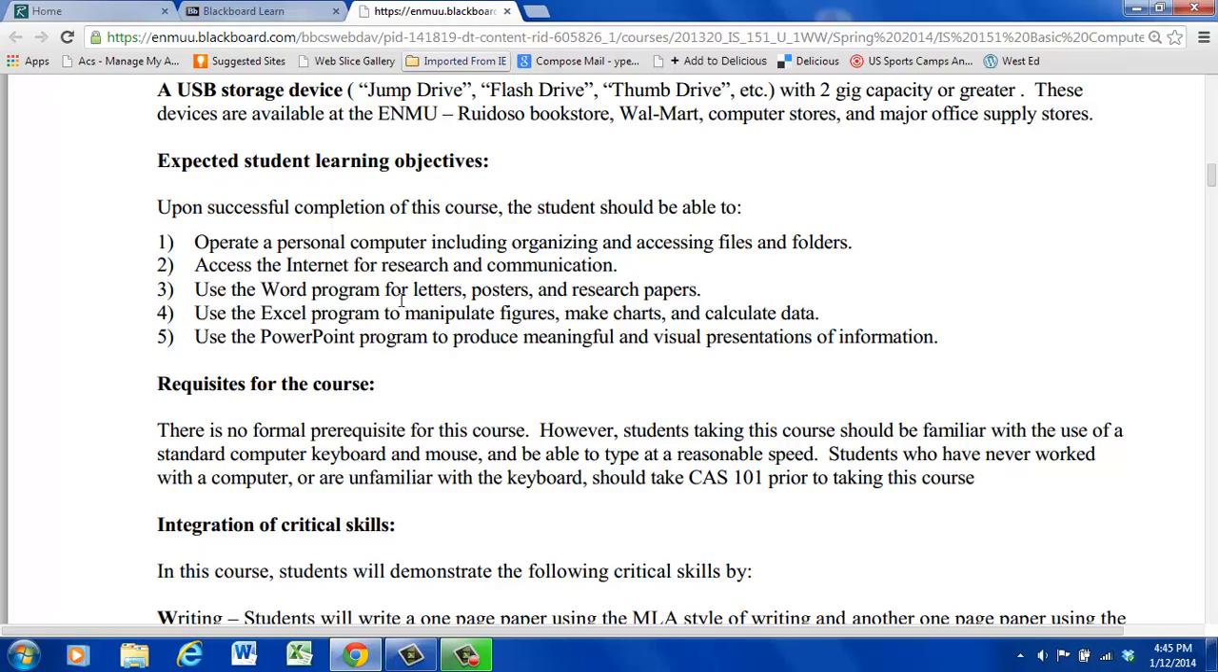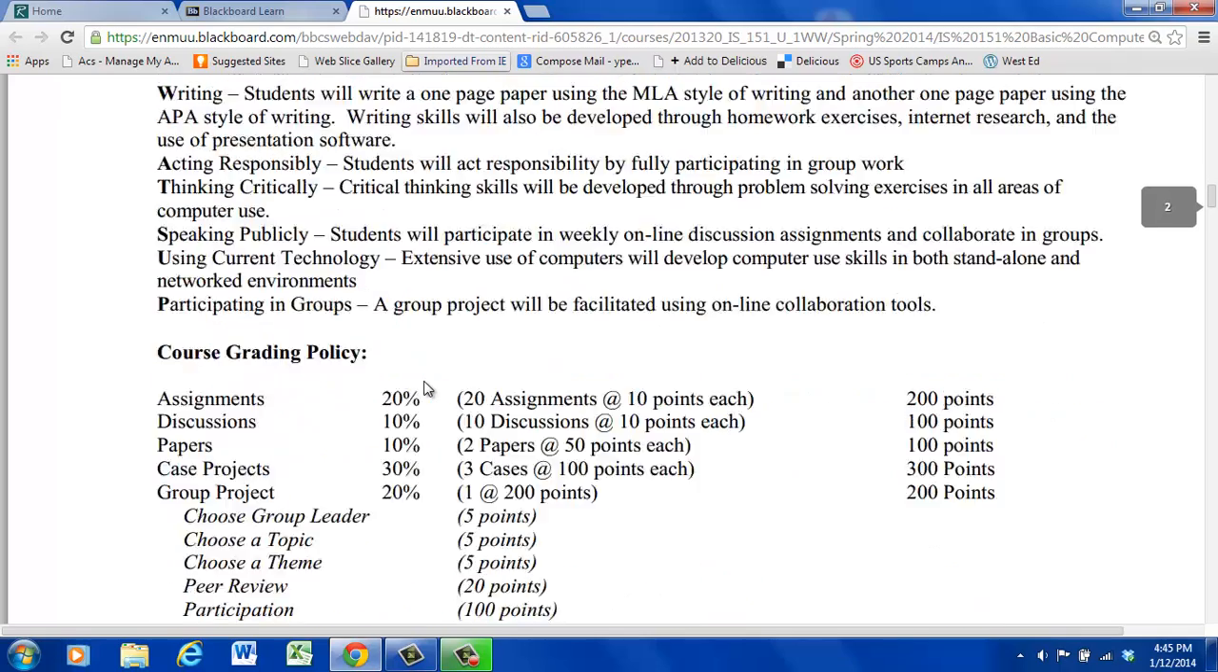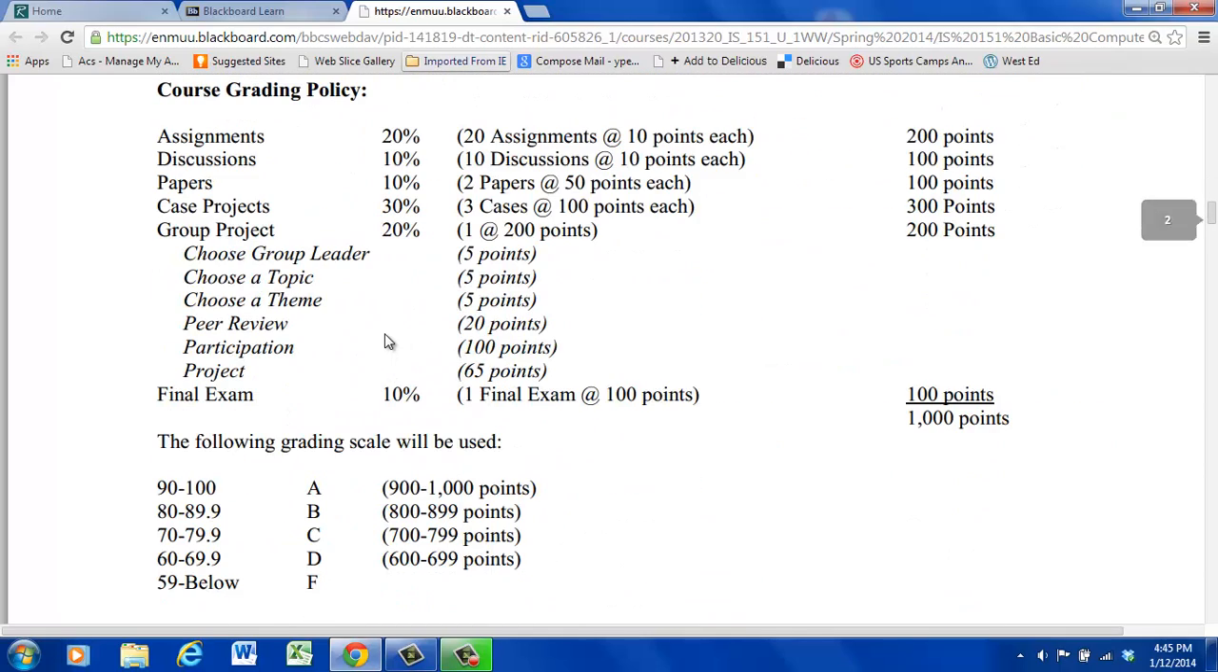Read over the objectives of the class. The grading policy is right here, and so you can see that the course is made up of 1,000 points. We're going to have 20 assignments, and there may be a few more than that, and I will choose 20 of them that will count towards your grade. So you might actually have like 25 assignments, and you're expected to do all of them, but only 20 of them will count as assignments, and you won't know what those are.